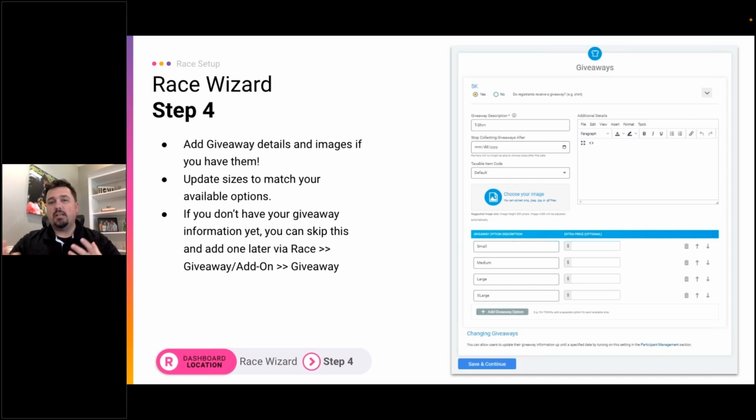If there's any taxability issues, you can select what taxable code it goes into, and then you can select all the different sizes there. Now, one thing to note is that the extra price would be things like if you had a $2 upcharge for a double XL or a triple XL, then you would put those there. If it's included as part of the event, then it's just going to be left blank, and that just allows them to select that option.